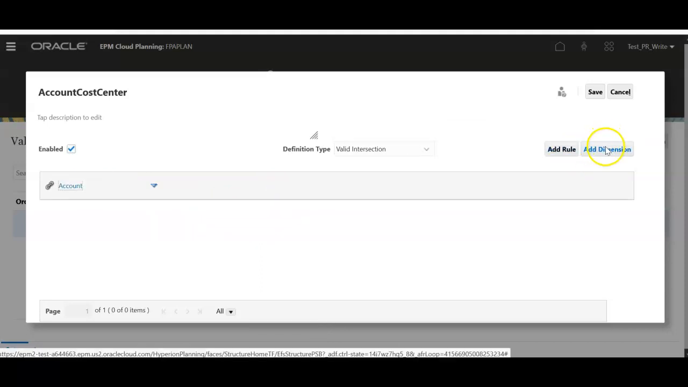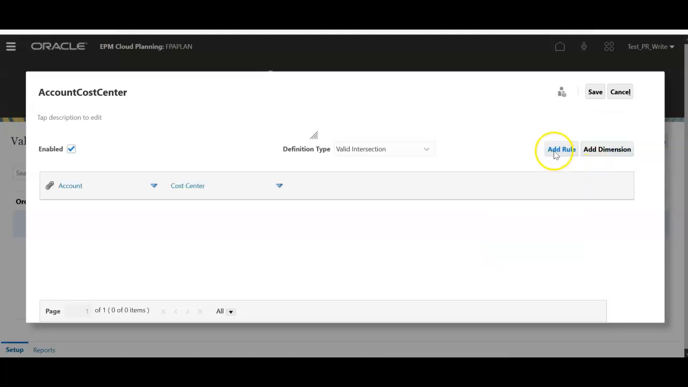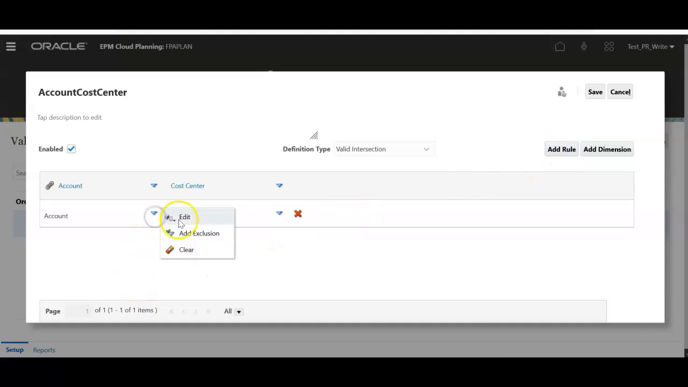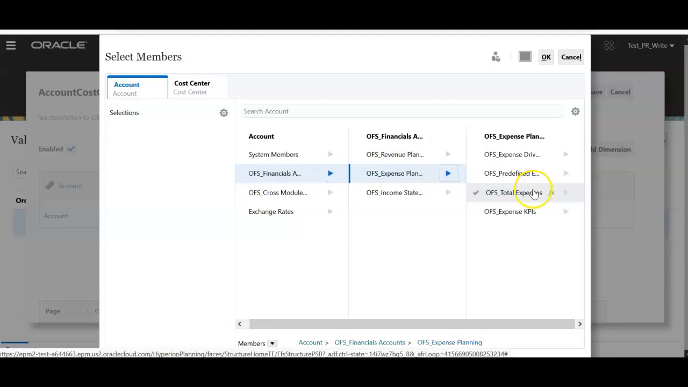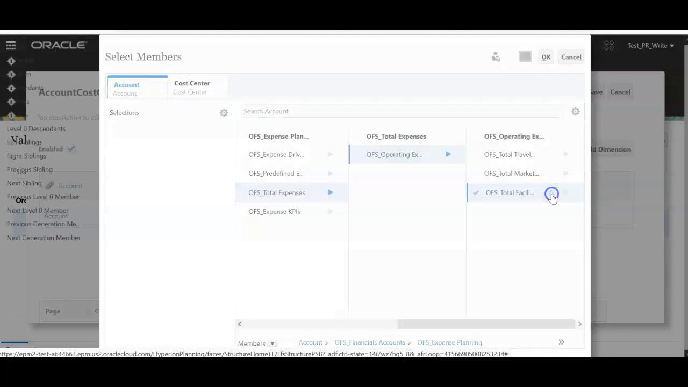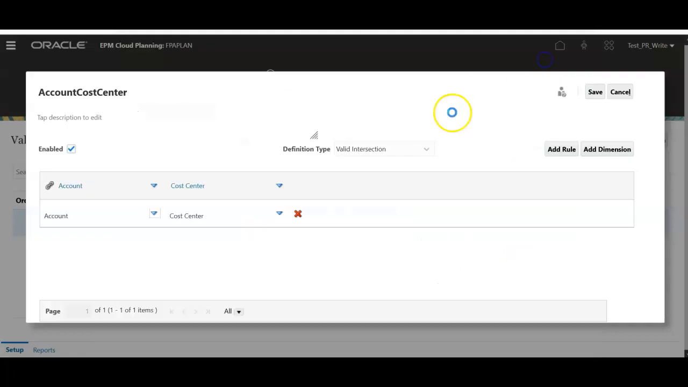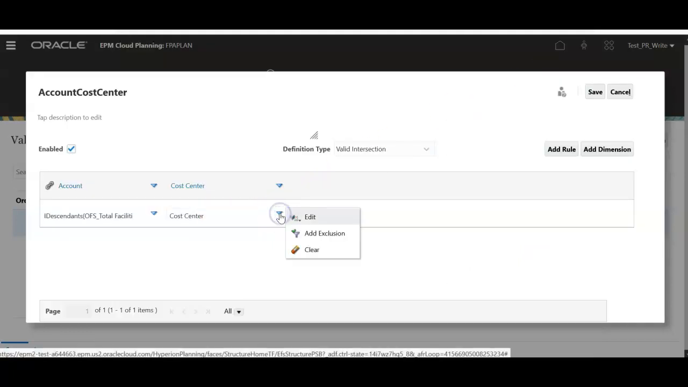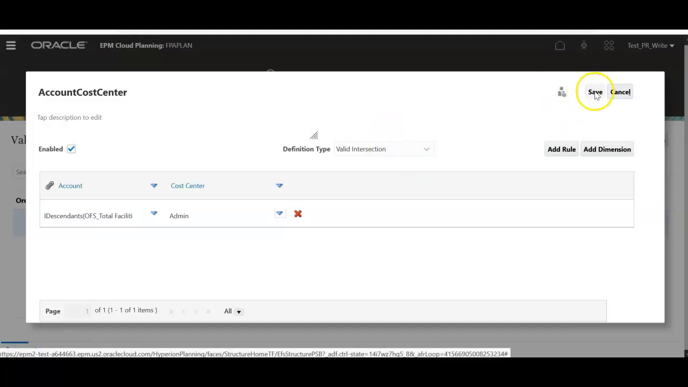I can add any number of dimensions here. Select cost center here. Click add rule to enter the valid combinations. Click edit. I am going to select facilities expense. This is facilities expense. Select a function. I want to include all descendants of total facilities expense. Click OK. And the cost center valid is admin. Select admin cost center and click save.